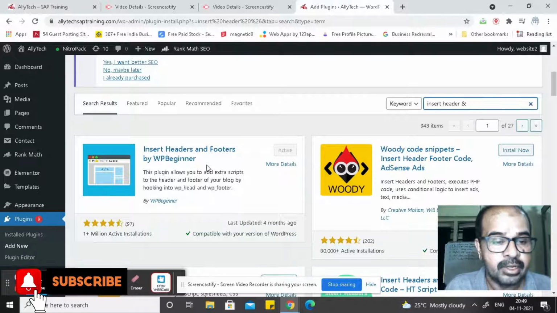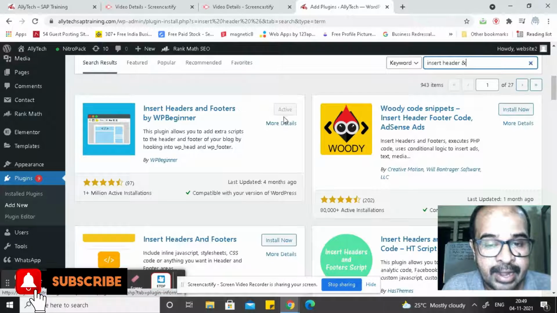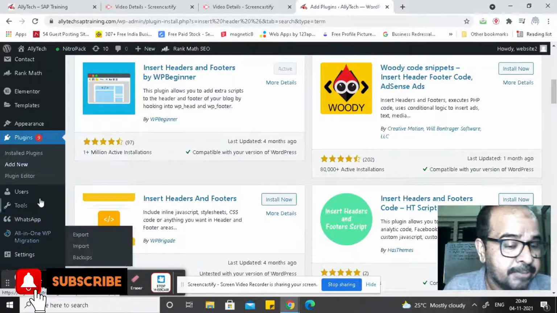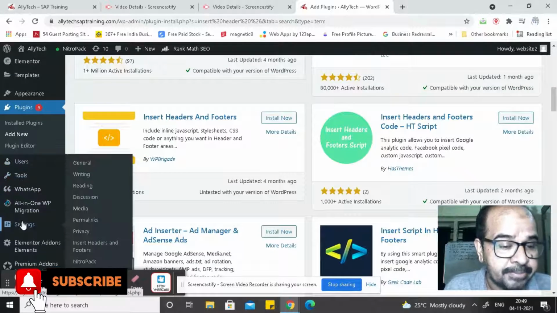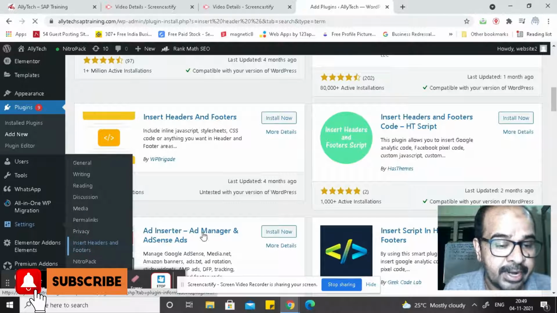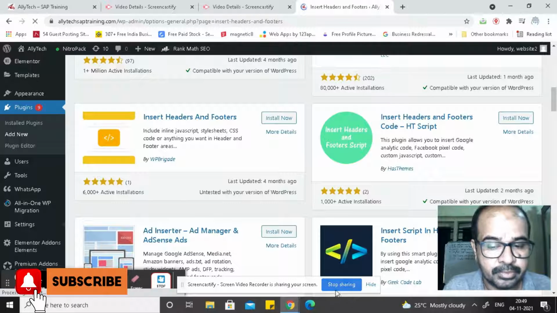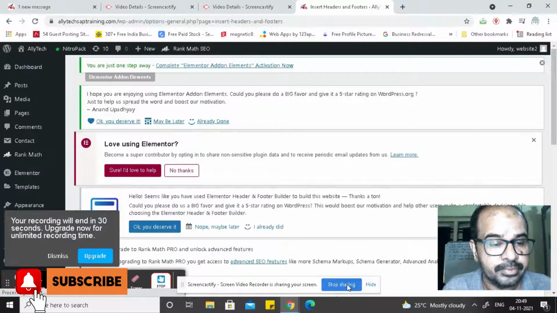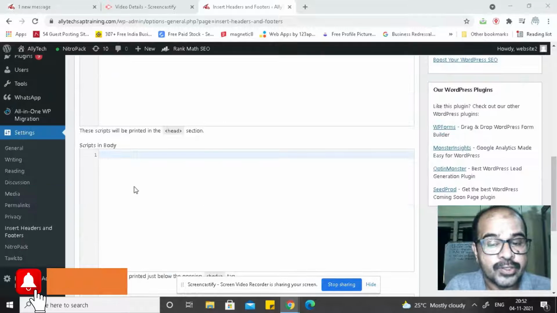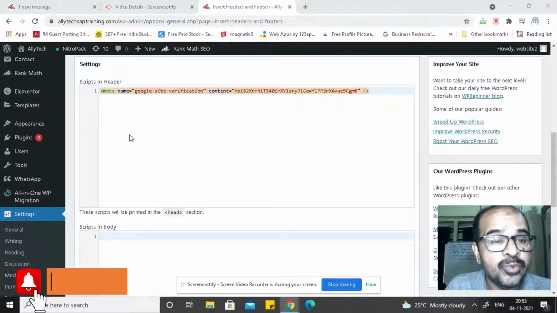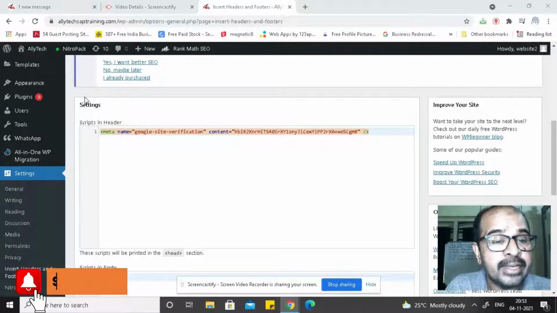Okay, yeah. After doing this activation, you have to come here in the left side panel and look for settings. In settings, you will find this option, Insert Headers and Footers. Click here. Once you click this under settings, you will get this screen. You will find the settings here.